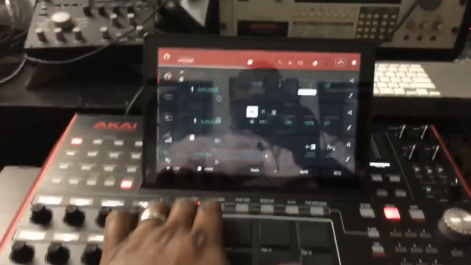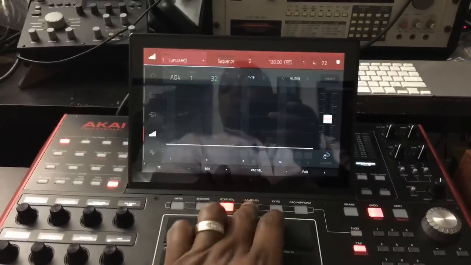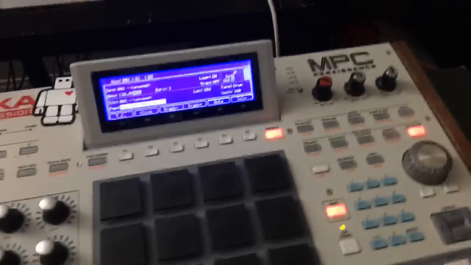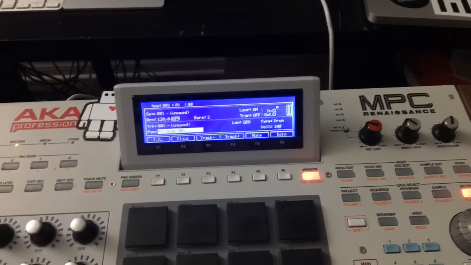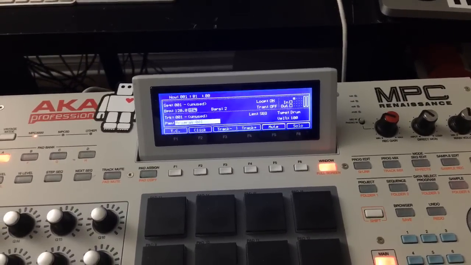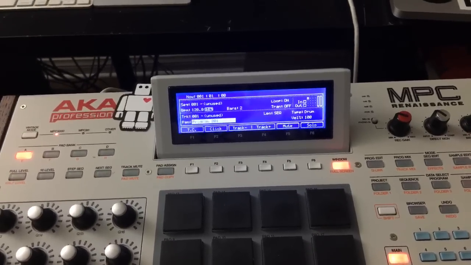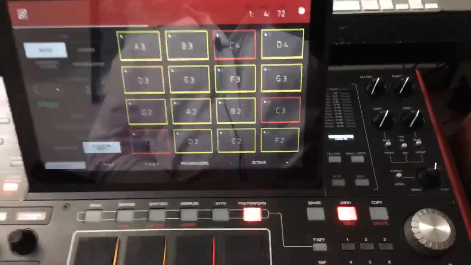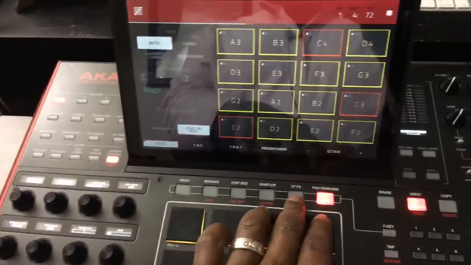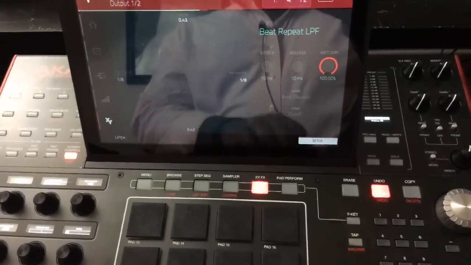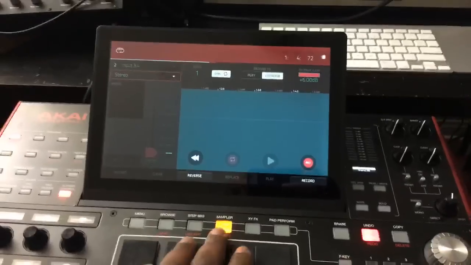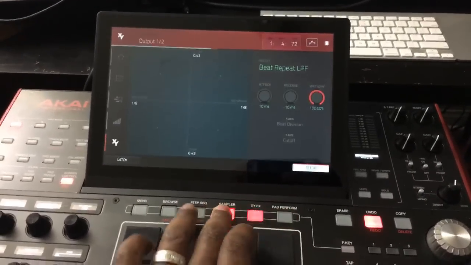Here we have dedicated buttons for things like menu, browse, step edit, sampler, effects, XY effects, and pad perform. That's obviously a big difference. The function keys are gone, but there are dedicated buttons instead. Number 7 here is the XY effects, and you can also do shift sampler to get into looper. So you've got some other functionality up here that you can get into.